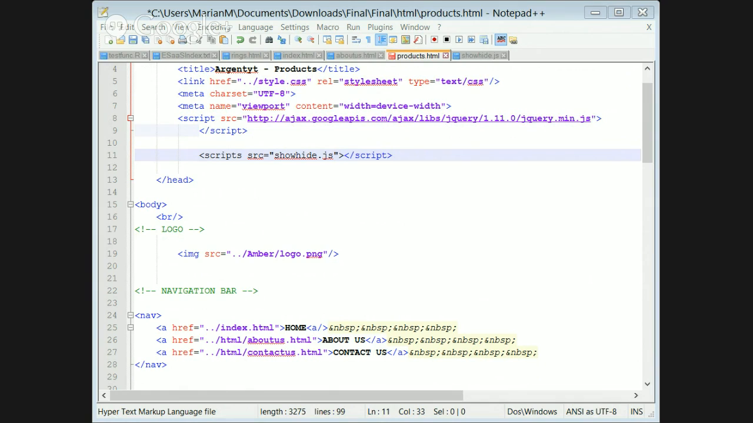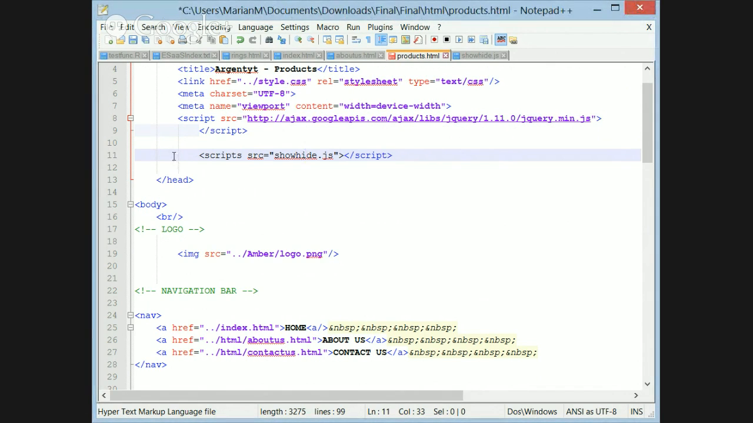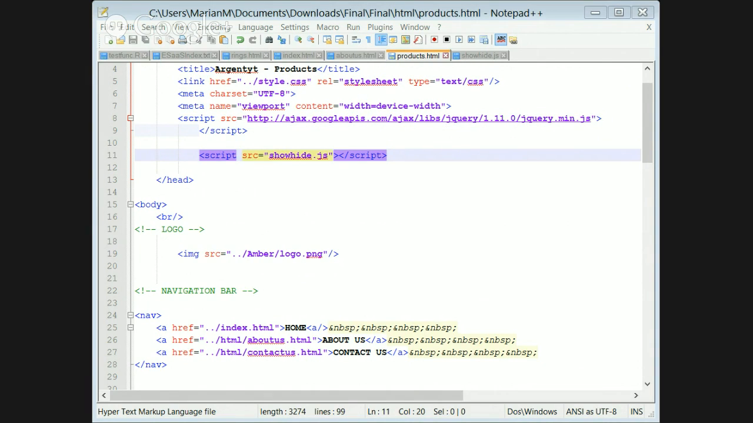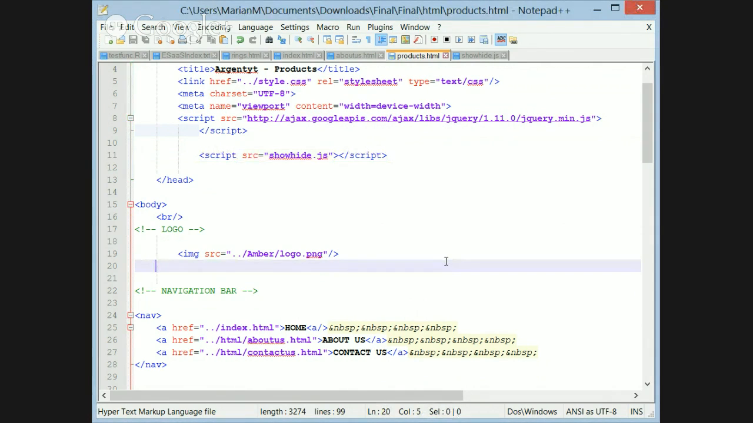If I look at the browser window, it says you have a syntax error in scripts, line 11. Thank you. Yeah, right there. It still doesn't work. I'll be right back, okay? Okay.